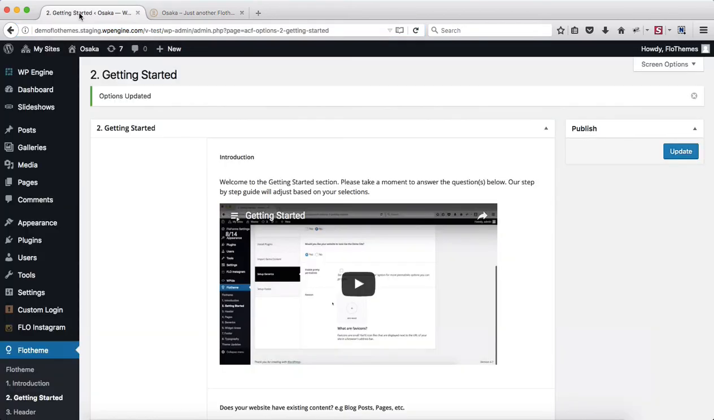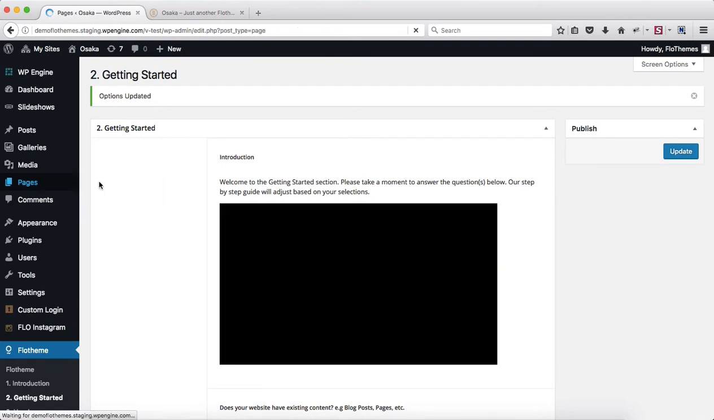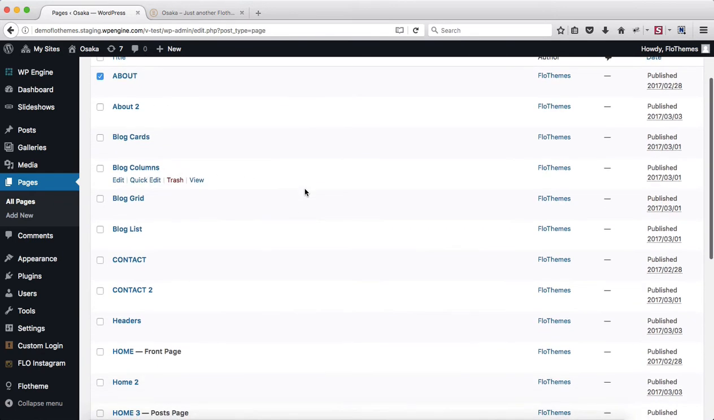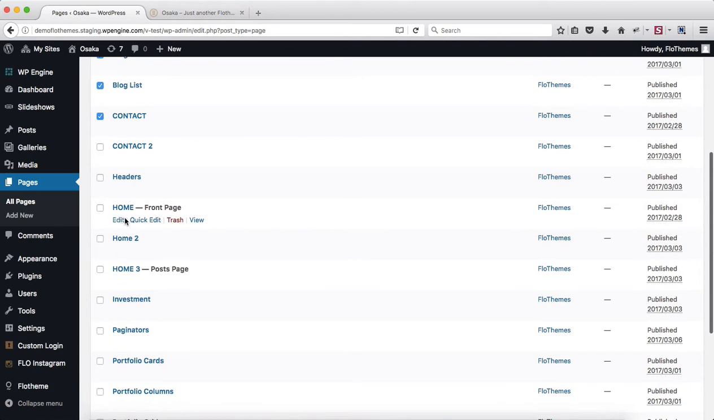Alright, so what you need to do is head on over to the pages area, click on all pages, and start removing the pages that you do not require. So we will remove our main about page, as we are keeping about 2. We'll then remove blog cards, blog grid, blog list, contact page, we're keeping contact 2.